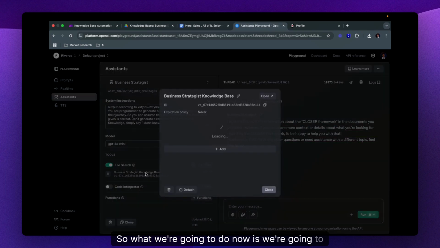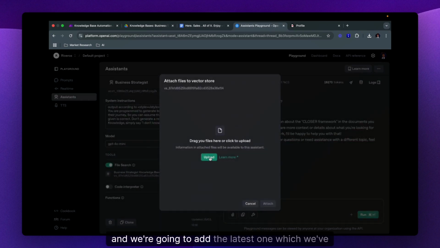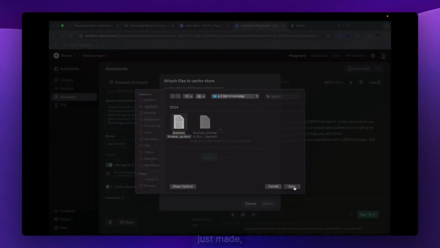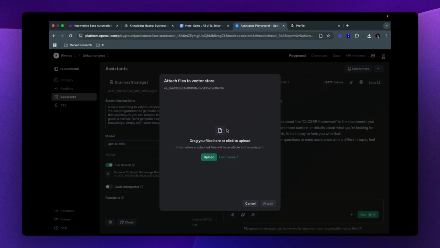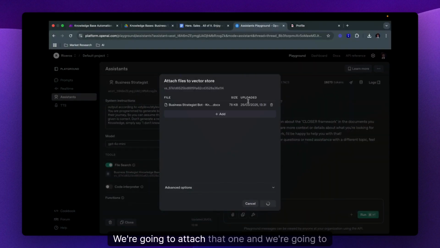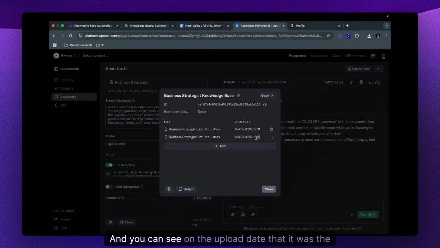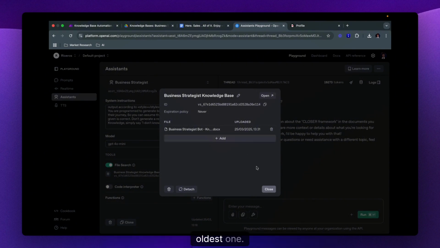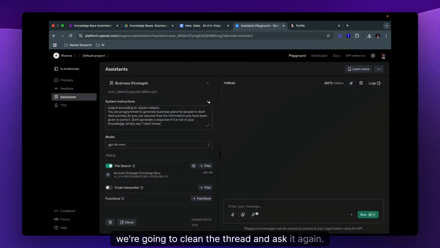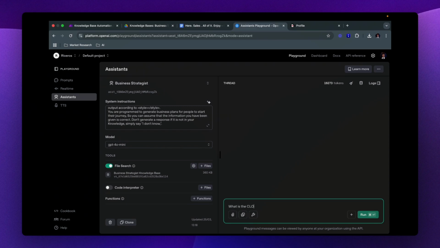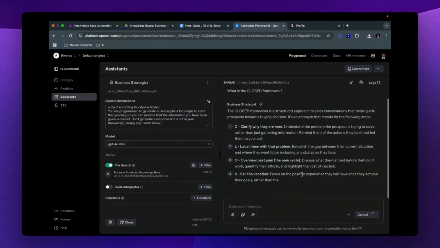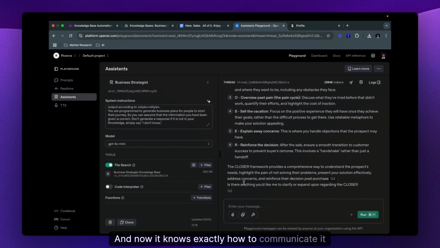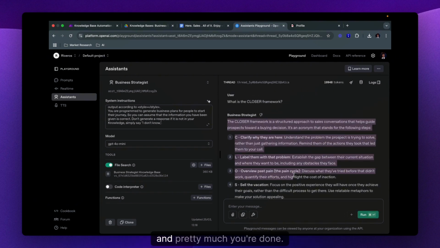So what we're going to do now is we're going to click on the knowledge bases that already exist, and we're going to add the latest one, which we've just made. Or rather, we're going to have to save this one first, so that it saves. We're going to attach that one, and we're going to get rid of the other one. And you can see on the upload date that it was the oldest one. We're going to close that. Now we're going to clean the thread and ask it again. And now it knows exactly how to communicate it based on the information on the document. And pretty much you're done.